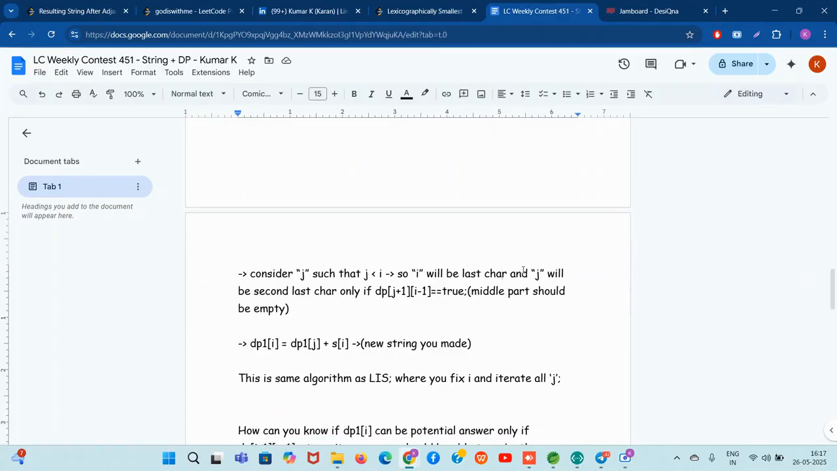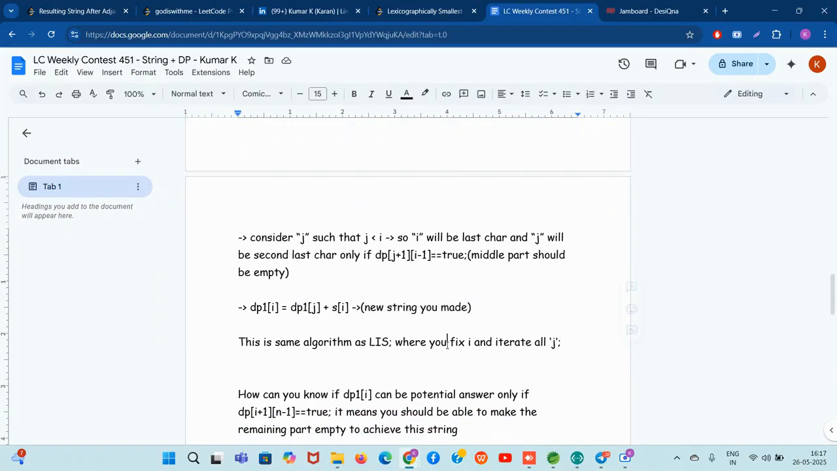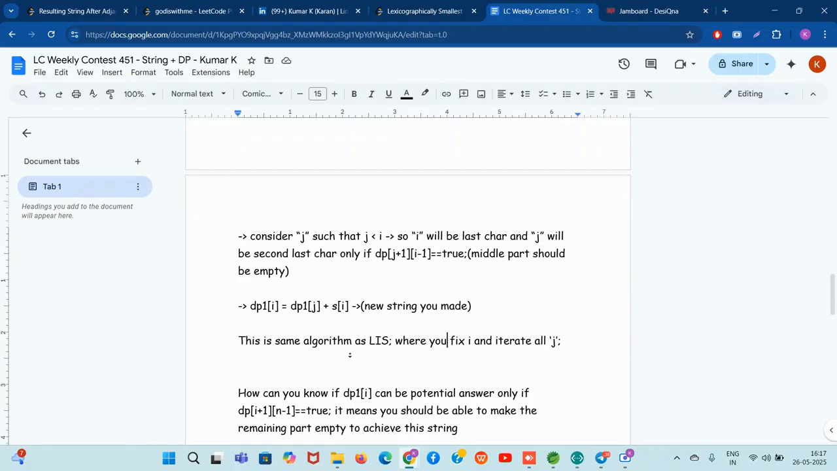So I will be the last char and j will be the second last char only if everything from j plus 1 to I minus 1 can be deleted by doing optimal operations. The middle part should be empty. So dp1[i] is nothing but dp1[j] plus s[i], the new string you made. This is the same algorithm as LIS where you fix I and iterate all j.